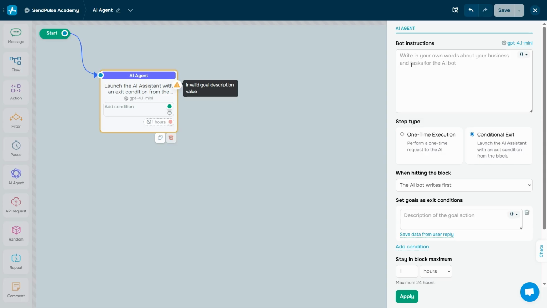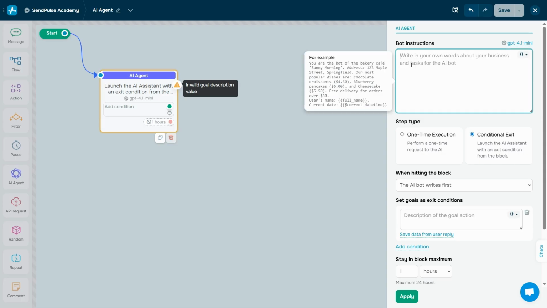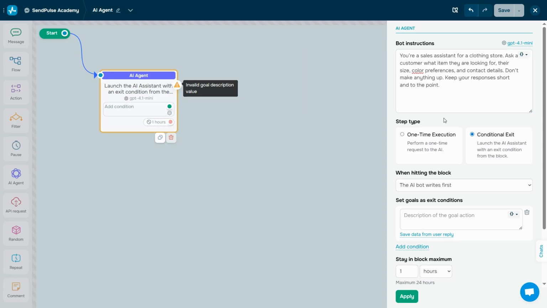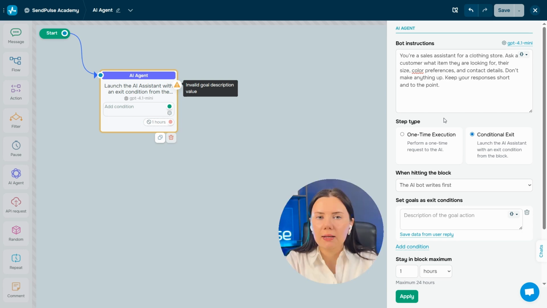Or let's say you're building a chatbot for your clothing store. Then your prompt might look like this. You're a sales assistant for a clothing store. Ask a customer what item they are looking for, their size, color preferences, and contact details. Don't make anything up. Keep your responses short and to the point. Keep this golden rule in mind. Your prompt should be as clear and specific as possible. Well-defined instructions lead to smarter, more targeted responses from the AI.